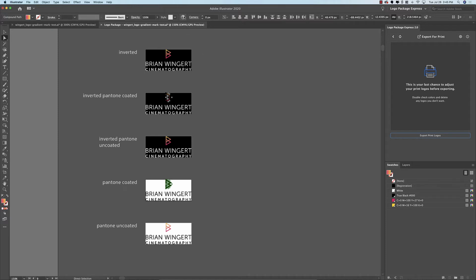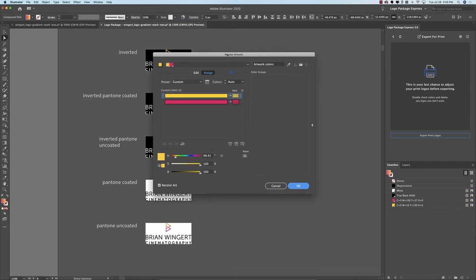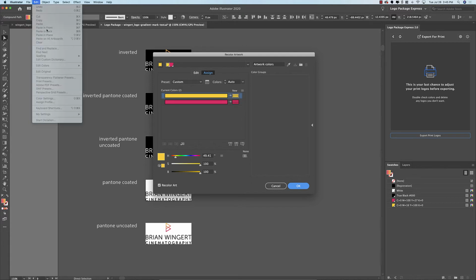I'm going to go up to the control panel and click this color wheel icon. This opens up the recolor artwork panel. If you don't see the color wheel in your control panel, you can always come up to Edit, Edit Colors, and then choose Recolor Artwork from the flyout.